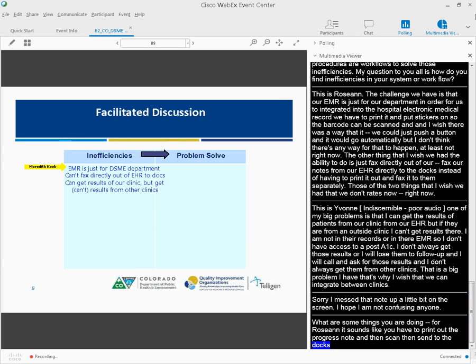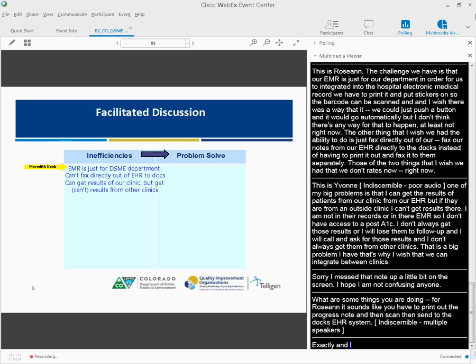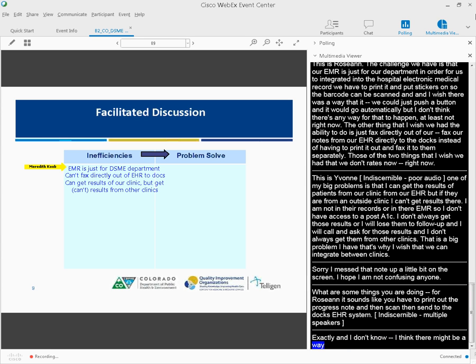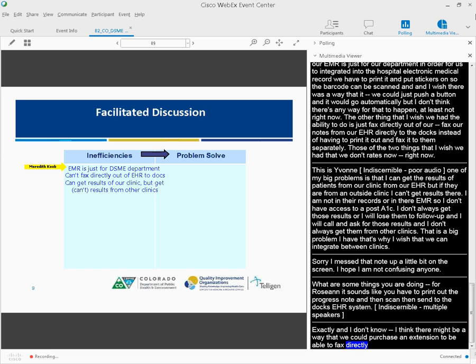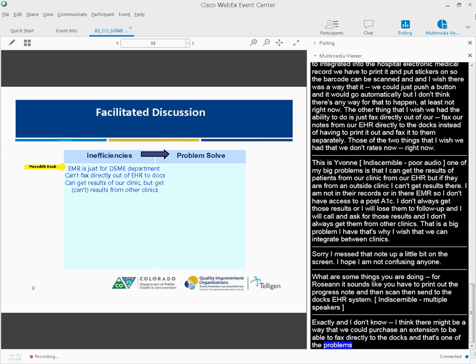Exactly. And I think there might be a way that we could purchase an extension to be able to fax directly to the docs, and that's one of the problems, the cost of doing that. There's also a way to integrate it with Meditech so that the notes would go directly into Meditech, but there's a cost to that as well.